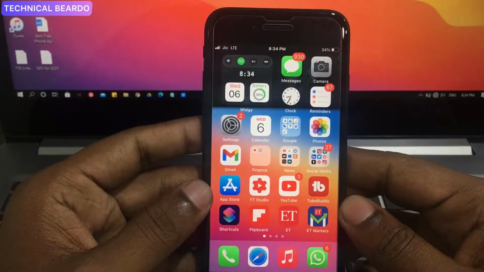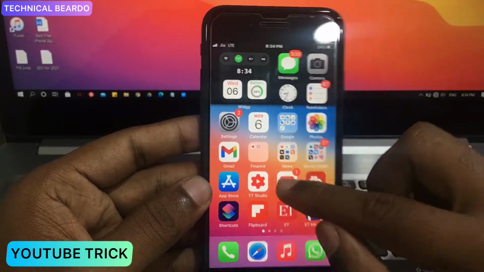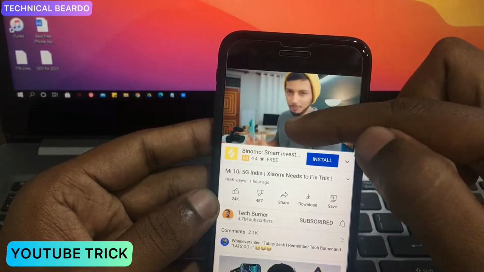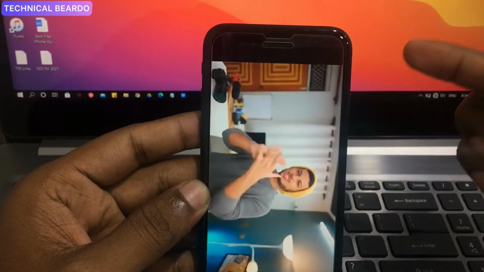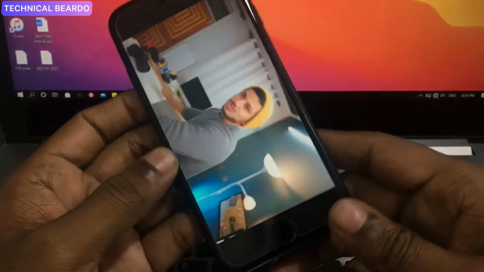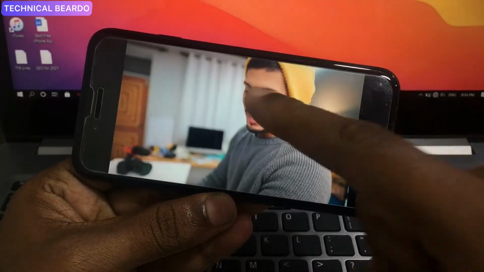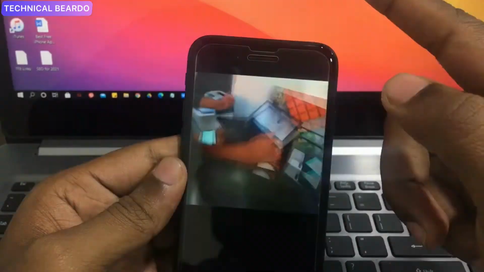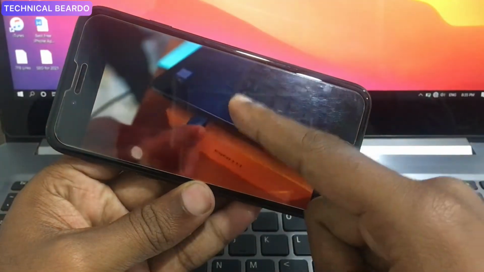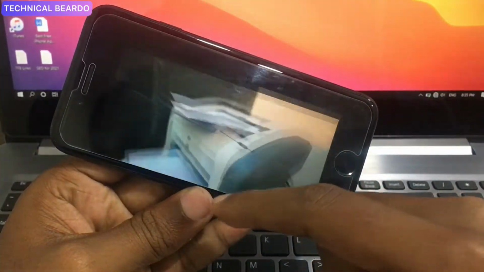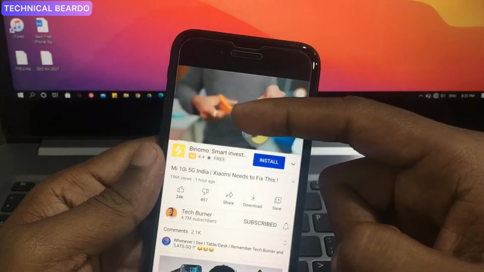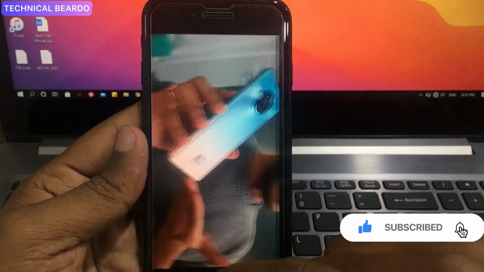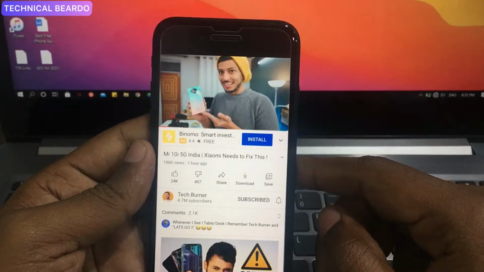The next trick is a very simple one regarding the YouTube application. Whenever you're watching a video on YouTube, just swipe up with one finger on the screen while the video is playing. Once you do that, it will automatically change the orientation and make it full screen. Similarly, swipe down and it will get back to portrait mode. So swipe up for full screen, swipe down to go back to portrait mode. It is a very simple, small trick which can help you in some things.